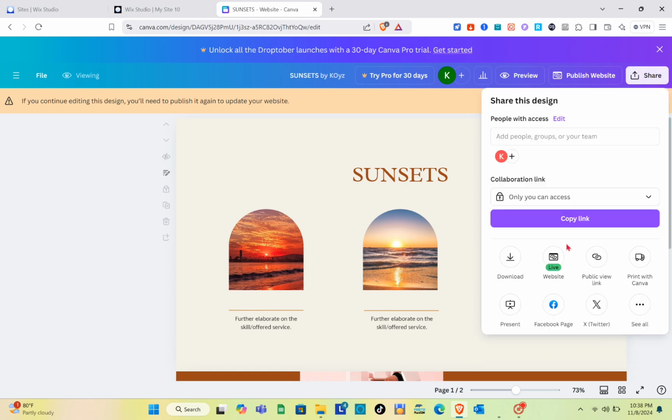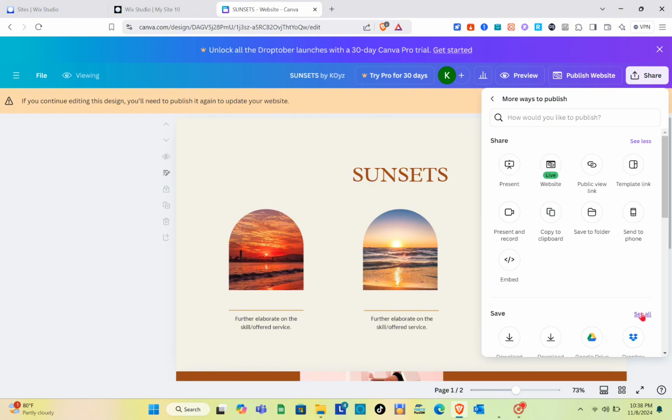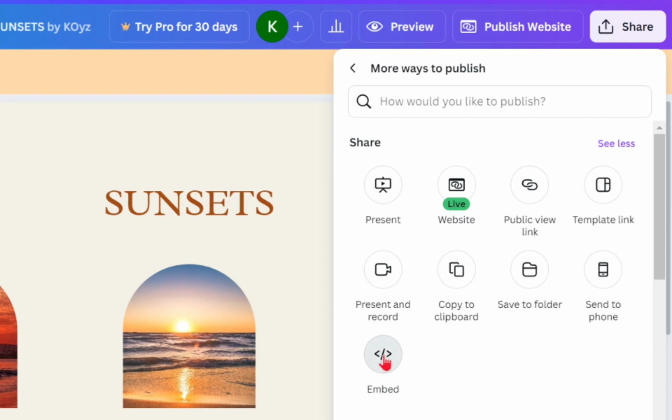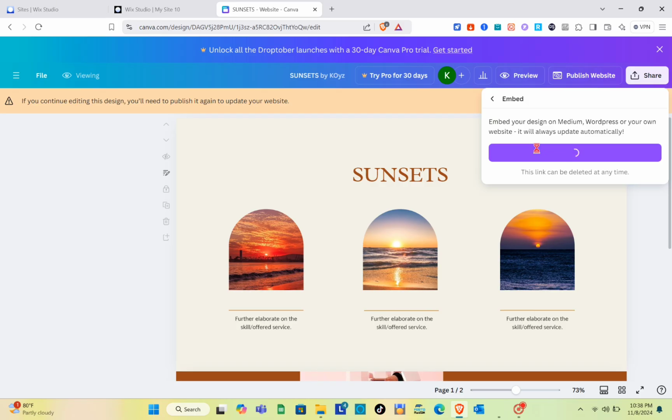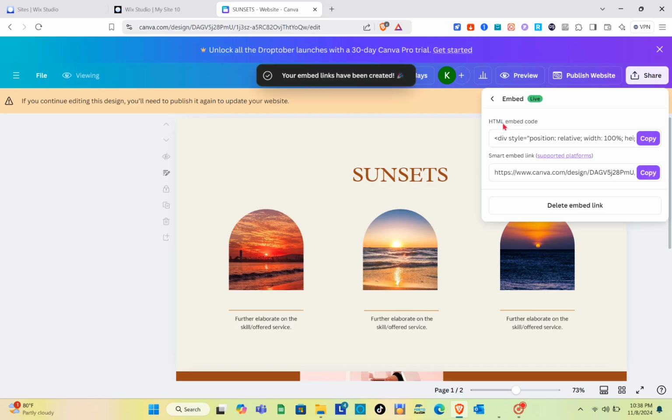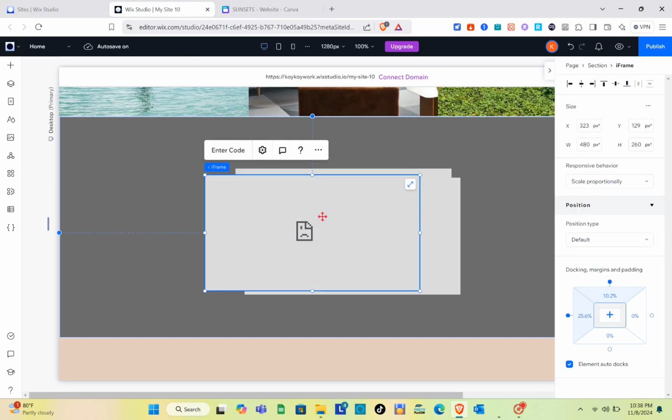Click on share, then click on the three dots to see all of the options, and then click on embed. That's right. Here, you just have to embed your design. Now we have the HTML embed code, so we just have to copy this one. Then go back to Wix.